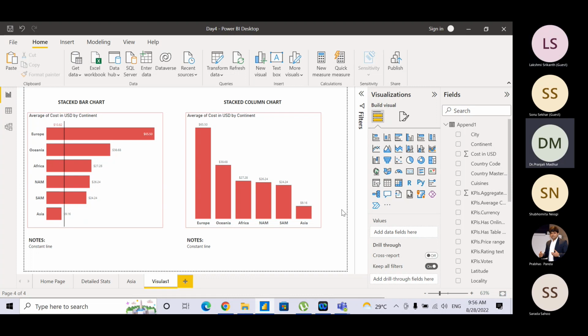Which one is usually preferred, like stacked bar chart or stacked column chart? The data is very similar, right? The content is also similar. So which one would be more preferable to visualize? Right, now I'm coming to the same point.